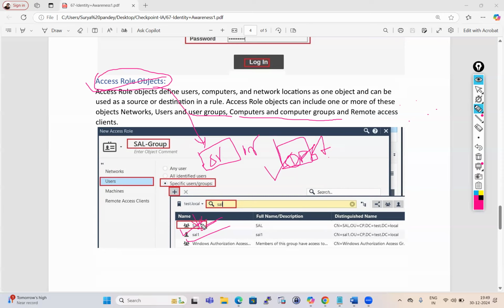Now, if you want to add any rule on the firewall related to the sales user, in source you can use whatever name you have created, for example sale-group. So in source, we can use sale-group, and whatever users are inside that group, they will access the destination whatever we have added on the firewall.